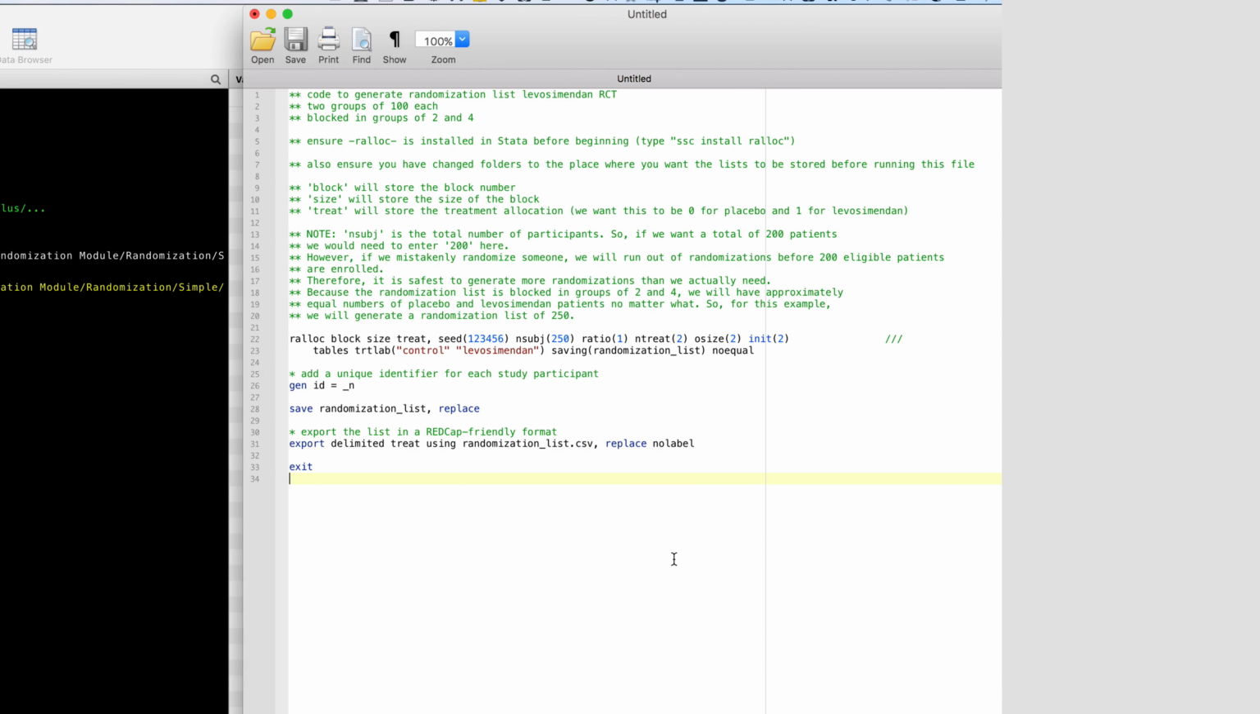Let's go back to our do file. After we have generated the random allocation sequence, we will add a unique identifier for each study participant. We will save the list, and then we will export it into the file format that is used with REDCap. This is the comma-separated values format, or CSV. You will note that for the simple randomization, we are only exporting the treatment. We don't need any other information.